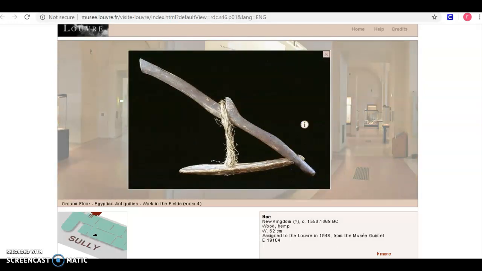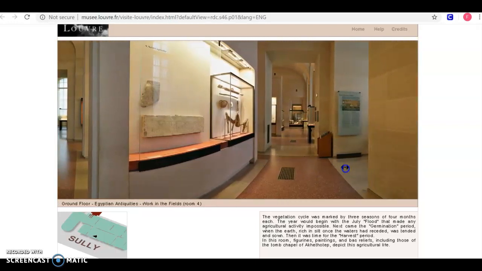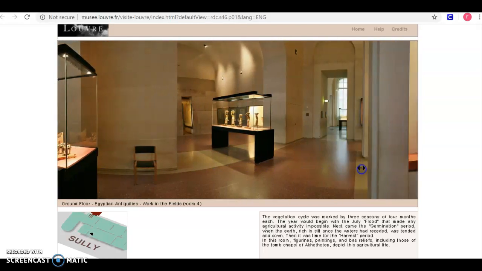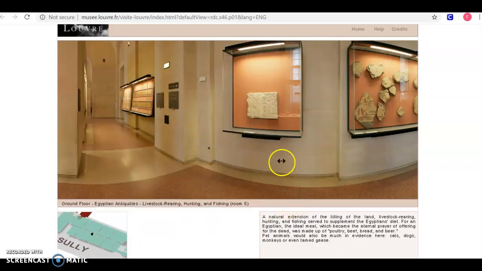Here is an artifact of a hoe. It's made out of wood and hemp. So this would be one of the tools that they used in ancient Egypt to do their work in the fields. All right, that's everything there is to see in room 4. So let's move to room 5, which is called the Livestock Rearing, Hunting, and Fishing Room.